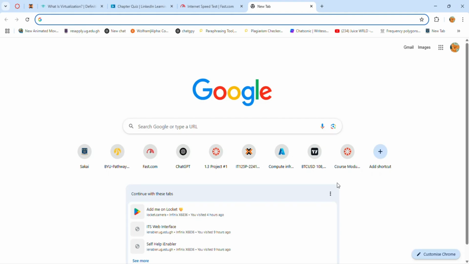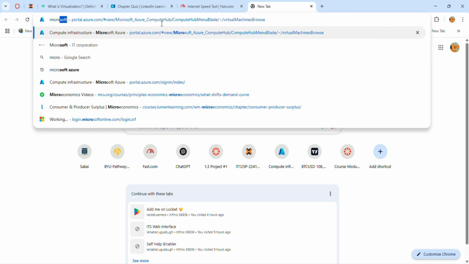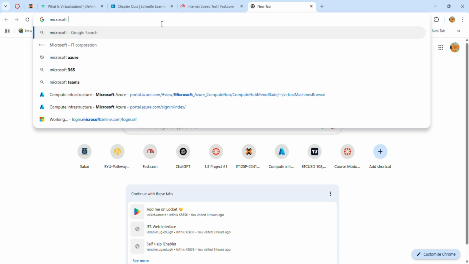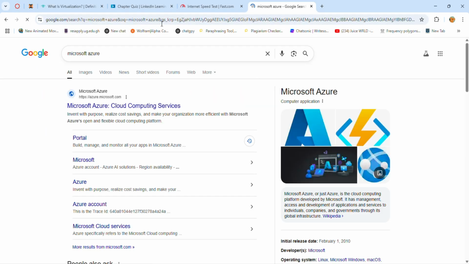So first off, you log in, you open a browser as you have here, Google Chrome. Then we log into Microsoft Azure. Then click enter. So it displays this and we log in by clicking on the Microsoft Azure Cloud Computing Services.